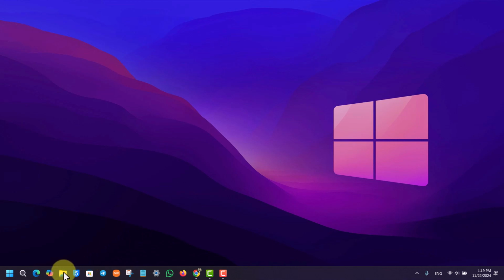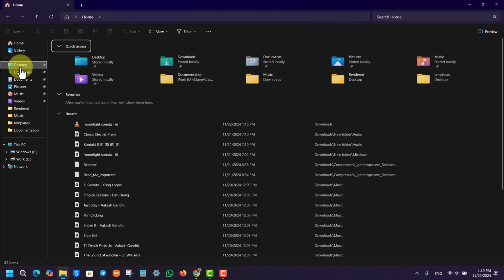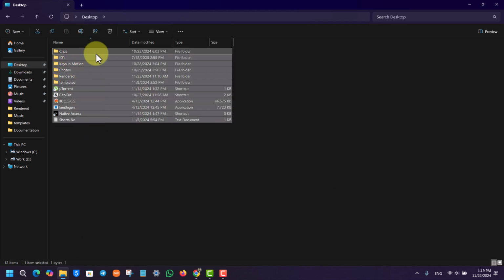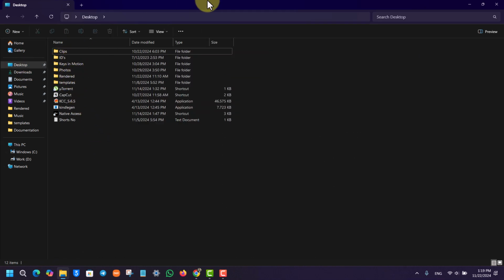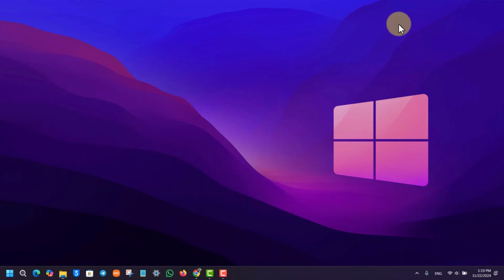Now, if I go to my file explorer and then go to my desktop tab from here, you can see these are the icons on my desktop, but these are not showing up on my home screen on desktop. That's only because it is actually hidden. It is not missing or anywhere, it's just hidden.